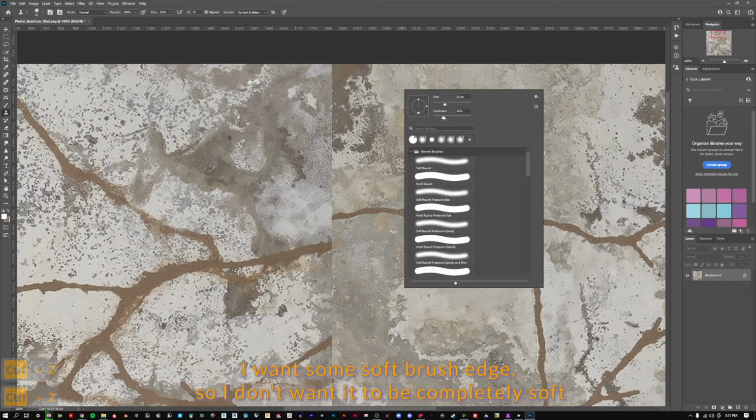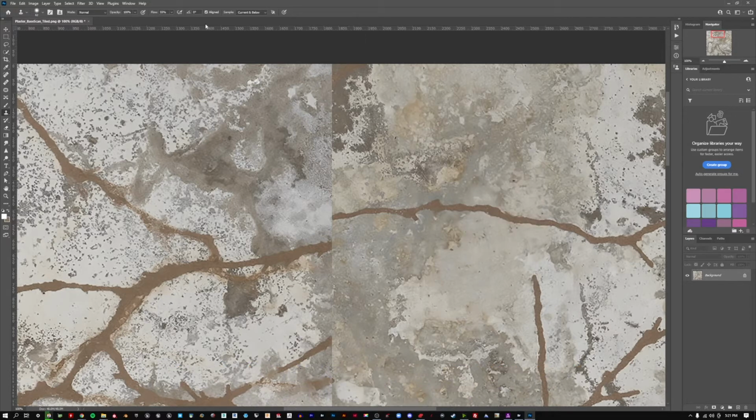Now I want a soft brush edge. I don't want it to be completely soft necessarily, but somewhere in the middle here. The other thing I'm going to change is my flow. If I have it at 100% flow, it's going to just copy pixel to pixel what's there. If I bring it down to something more gentle, we're going to be able to layer up with every stroke.